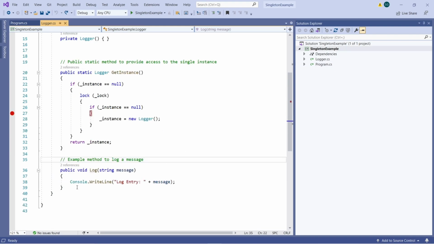Next we have created a method called log, which takes a message as an input string, returns void, and it's public.